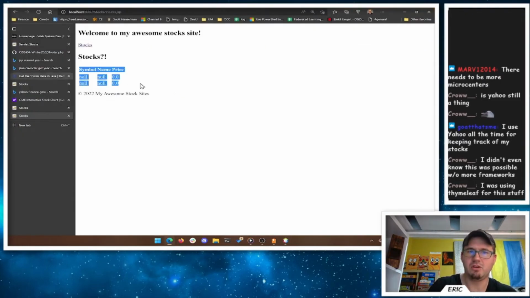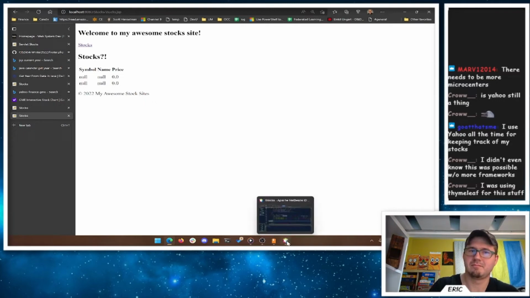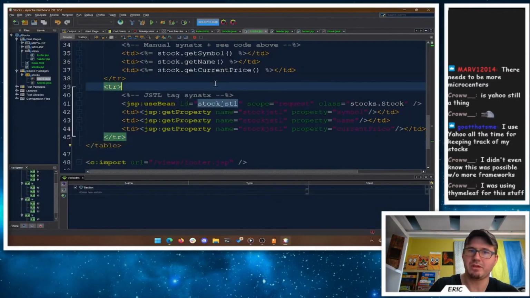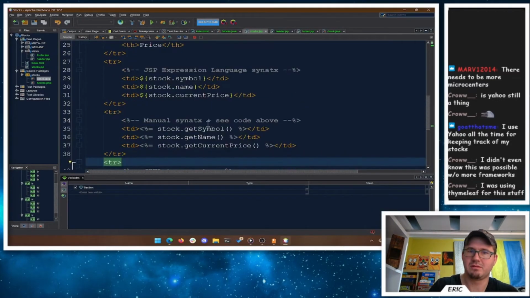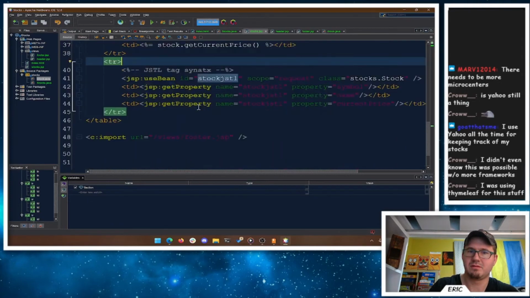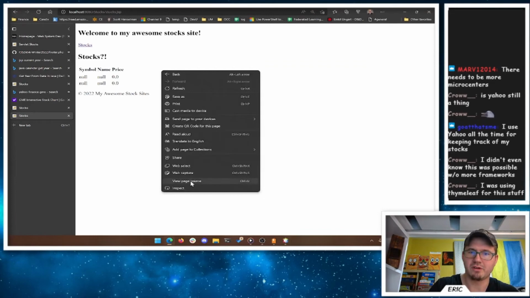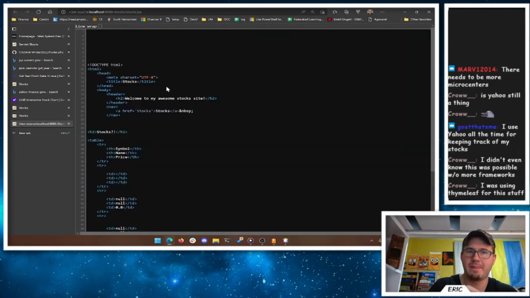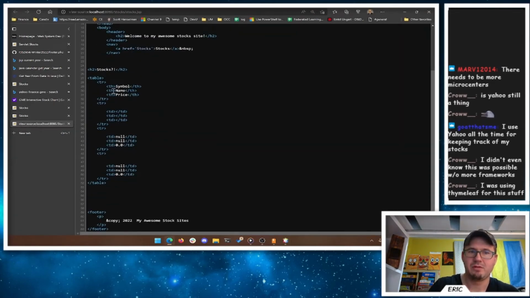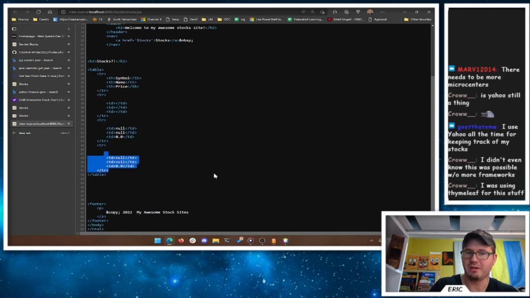Now we get null, and 0. Notice there's only 2, though. And we don't get all 3. Let's take a look at our page source here. Let's view the page source. The first one here is empty and is not even displayed. The second one and the third one are displayed here.